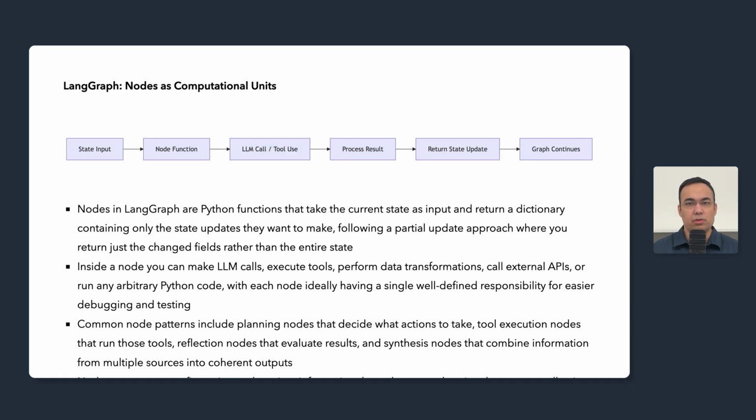Let's talk about nodes, which are the fundamental building blocks of any LangGraph application. Understanding nodes well is essential because this is where all your actual logic lives. Nodes in LangGraph are simply Python functions. They take the current state as input and they return a dictionary containing the state updates they want to make.